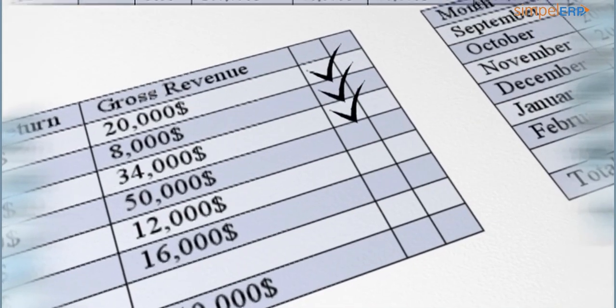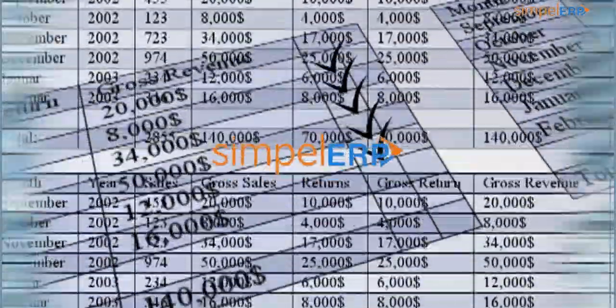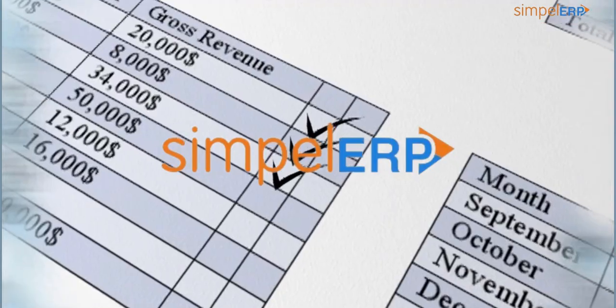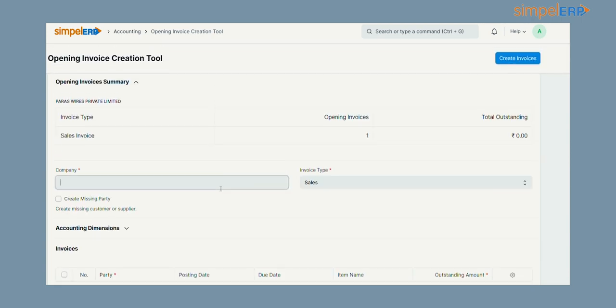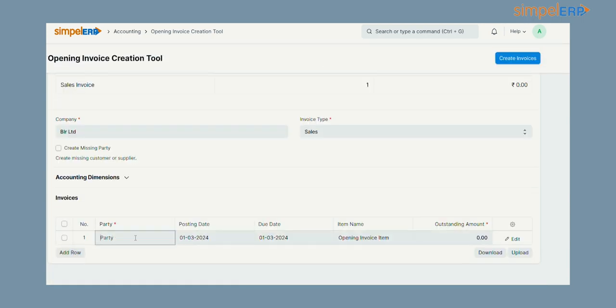When transitioning to ERP solutions like SimpelERP, it's common to import data from the existing system. Opening balances in SimpelERP represent ledger balances on the day you start using the system.